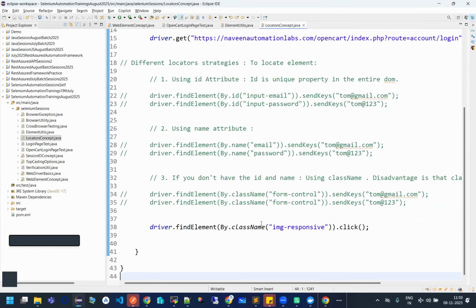And how to check the uniqueness of a class? Dot class name, by doing the Control F on the DOM. That's it. Got it? Now, can we create a common utility for this click also, guys? Based upon my locator, whatever I am giving, can I just create a common utility?